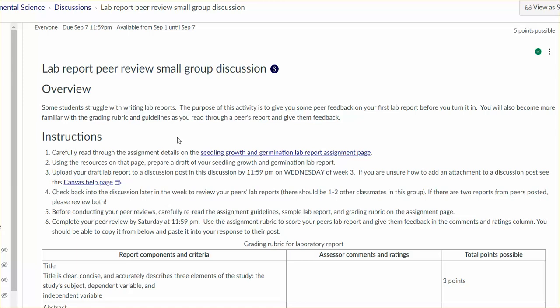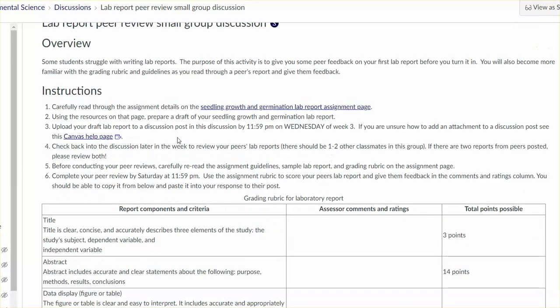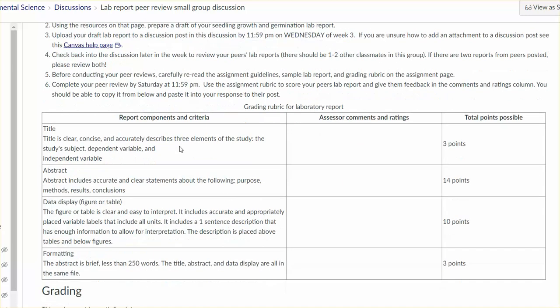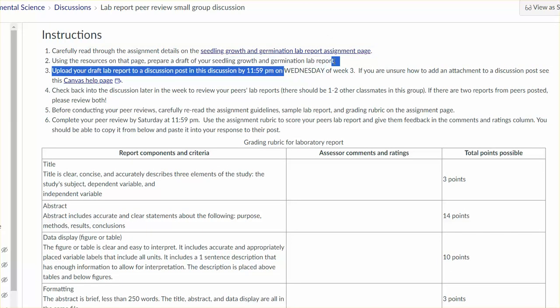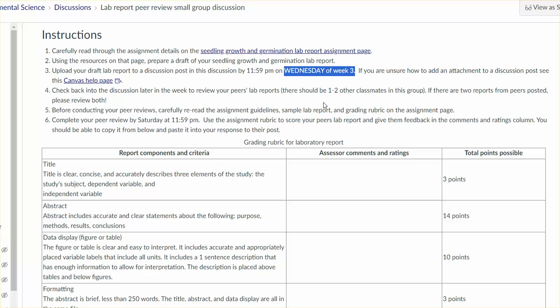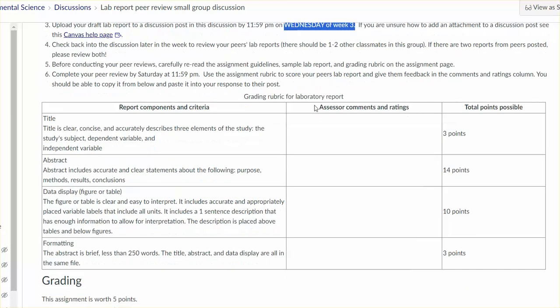So back to this peer review small group discussion. You're going to be in here with a group of 3, so 3 students per group. You're going to upload your draft of your lab report, your seedling germination and seedling length with varying salinity lab report. You need to upload your lab report by Wednesday of week 3. After Wednesday, hopefully you'll be able to see some of your peers' lab reports in here.